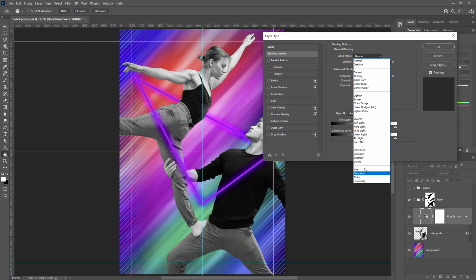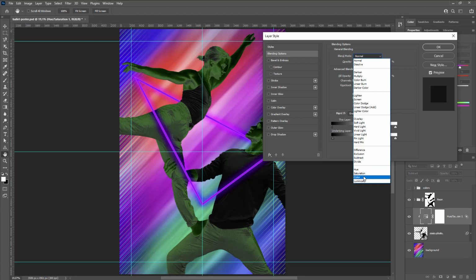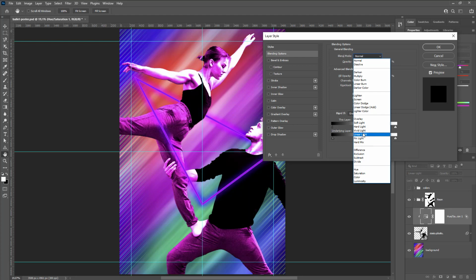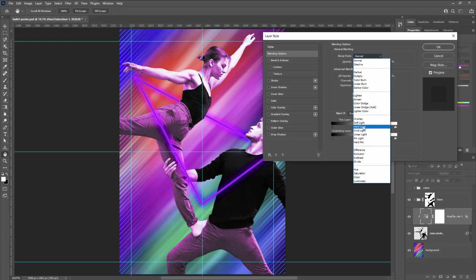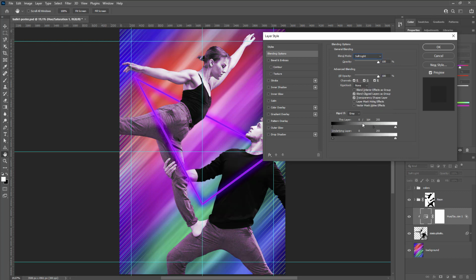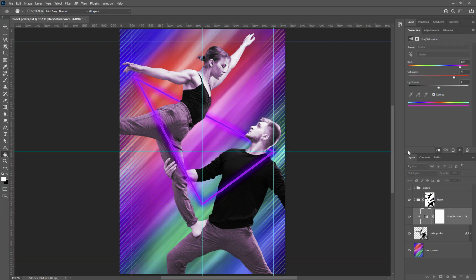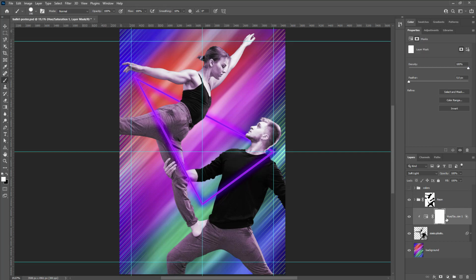Be careful with hard mix, okay? That could be a little bit dangerous. And since my image on the bottom doesn't have any color, because I took out the color, some modes are not going to work at all. So in this case, I would like to use, let me see, vivid light, hard light. I think hard light or soft light can work. Let's click OK and see the before and after.